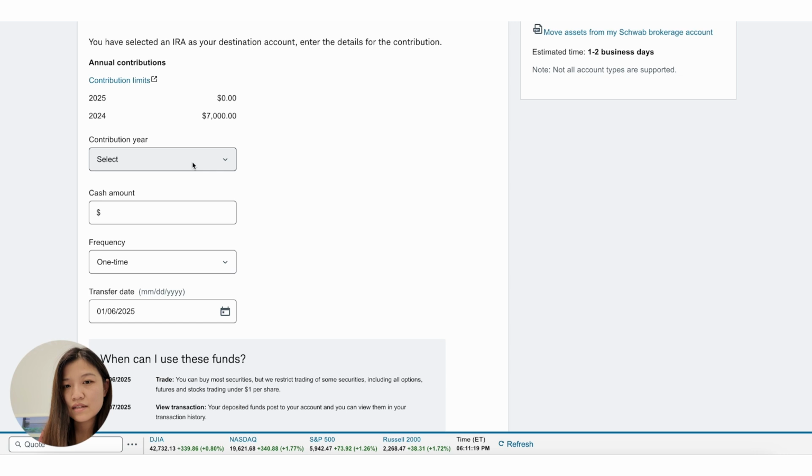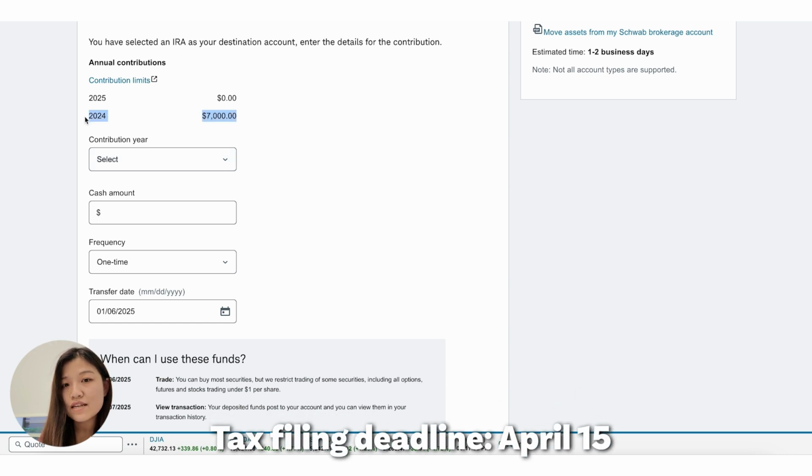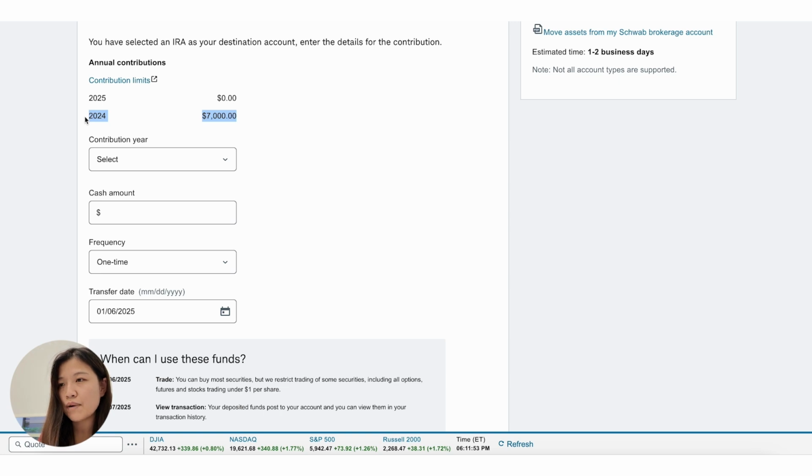In fact, you have till the tax filing deadline of April 15th the following year to make up for that contribution to the previous year. So I would encourage you guys to do it if you haven't done it for the previous year, but I'm going to go ahead and do it for 2025. Just keep in mind, if you decide not to deposit in the same calendar year, the tax might be a little bit more complicated than the normal way. So definitely consult your accountant on that.